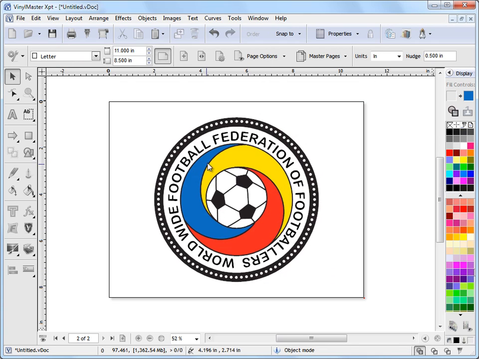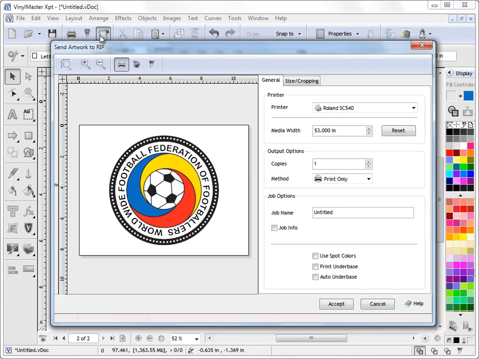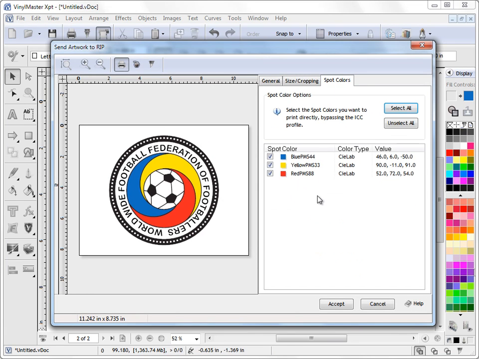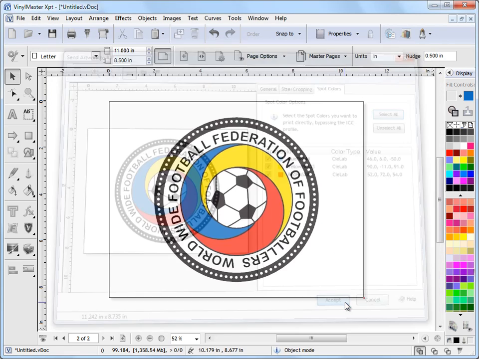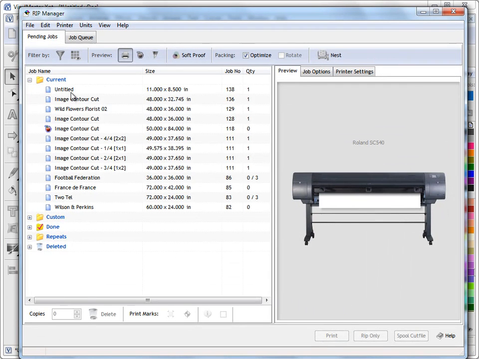So now we've set these three spot colors here, and when we actually send this job to the artwork manager by clicking on the RIP button here, you can see the artwork here. We check this box, use spot colors. Now there's a whole lesson on this, so I'm not going to go into a great deal of detail here, but you can see the colors that we've set. As you can see, it's reproduced all this information. Click Accept. That loads into our RIP manager.